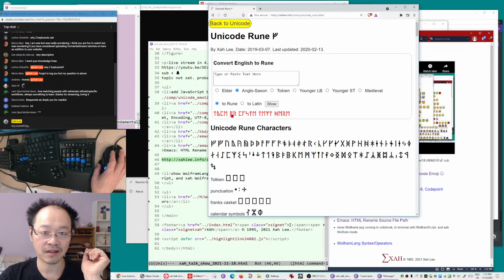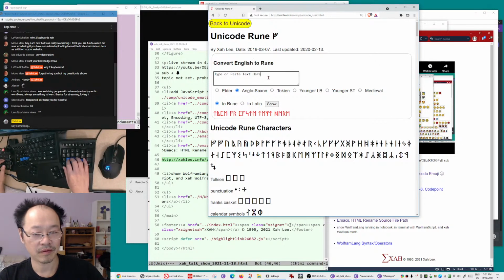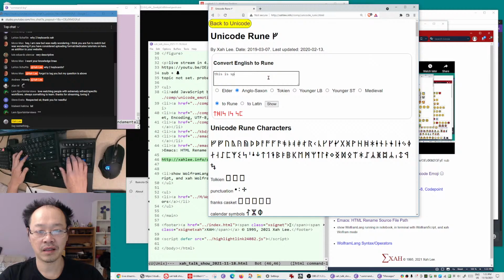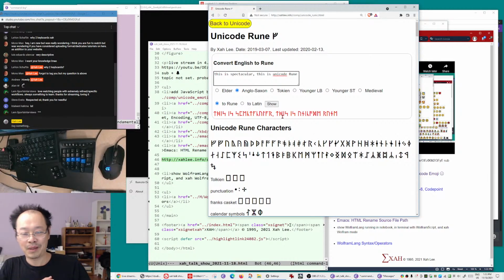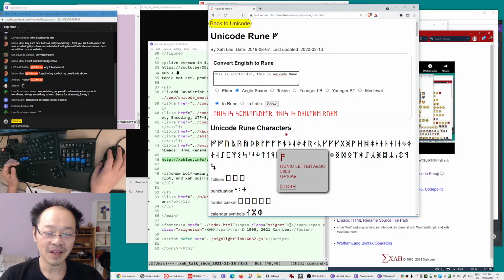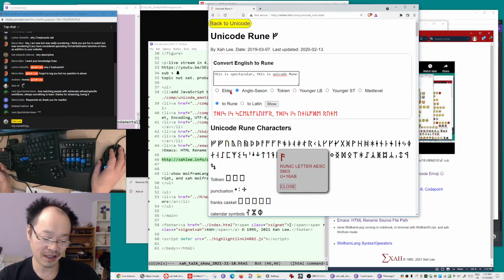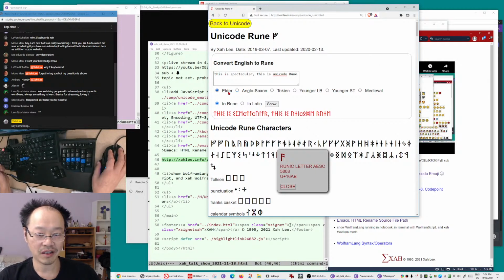Now this is spectacular. This is Rune. This is spectacular. This is Unicode Rune. Okay, now this is white people's obsession. They love these Rune characters. So there are several versions of Rune. Rune is the kind of the ancestor of the English writing system. Okay, so you have Elder Rune, or Germanic, something like that.